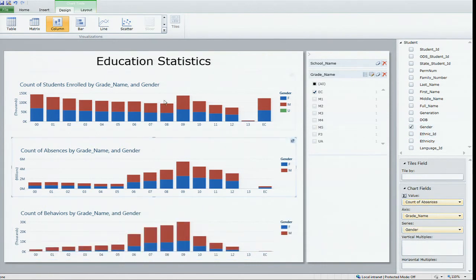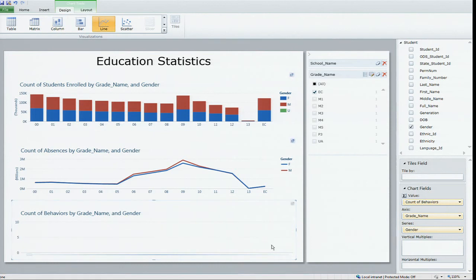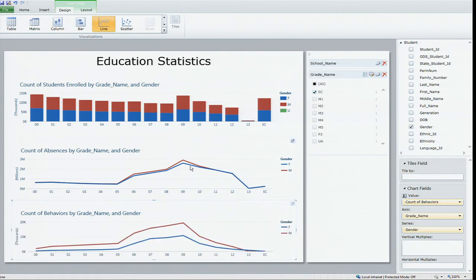And it's actually easier to see the trends of these things by line. So I'm going to go ahead and change that to a line and change this to a line. So pretty easily you can start seeing the trends. There's not much difference between the boys and the girls in terms of the number enrolled. It's kind of like half and half. And in terms of absences, not much difference either, right?